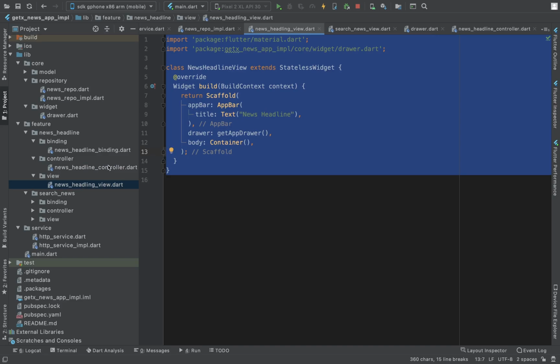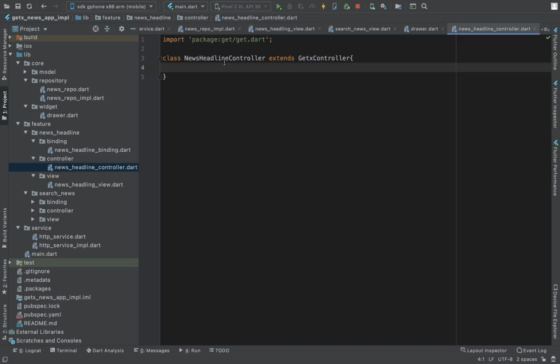So by default, we don't have to do anything. When we open the app, it will load all the news headlines on the screen. So what I have to do is initialize, or load, all the news headlines from the news repository in the constructor of this news headline controller. First of all, for getting the data from the repository, we need to have the reference of the repository.